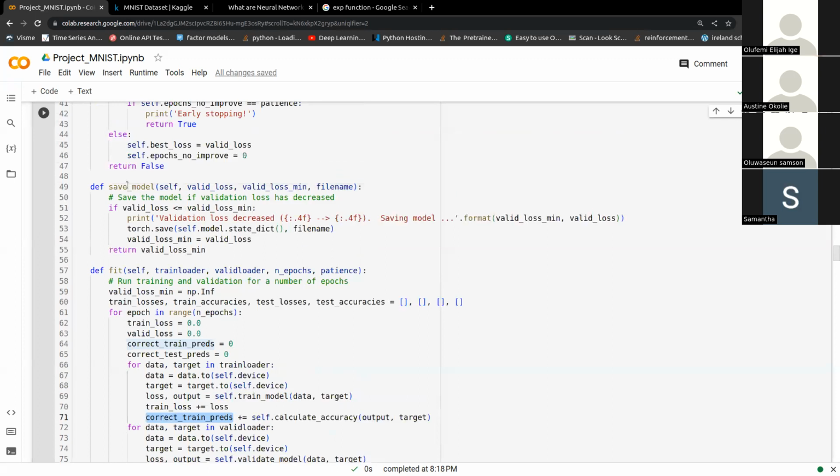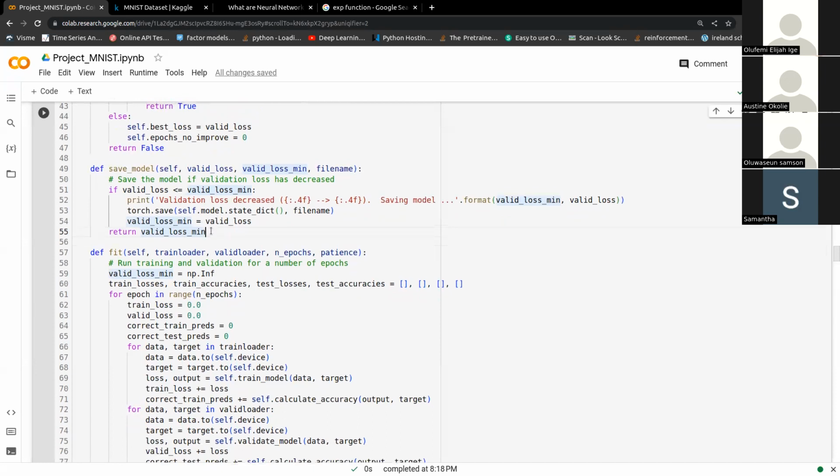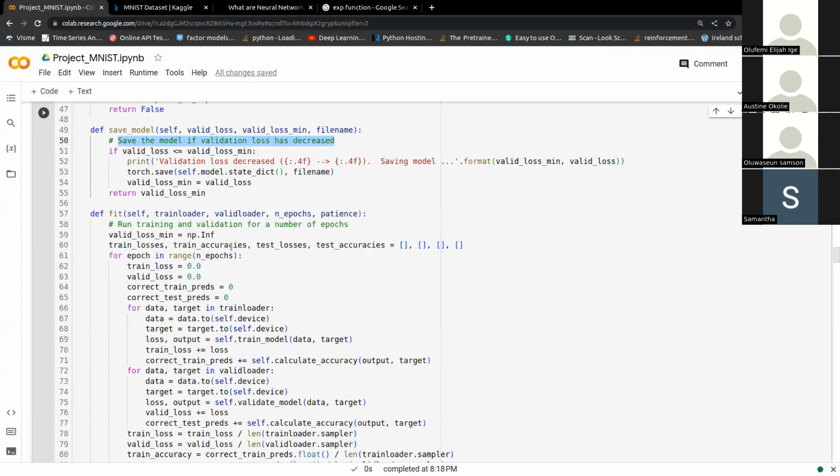So here we want to save our model because we want to check if the current validation loss is less than or equal to the last one. We always want it to be less, right? So if yes, then return this and we want to save our model. We want to keep track of our model. We don't want to lose the model with the best performance, right? And this is what this class will do, as you can see. It saves the model if the validation loss has decreased.